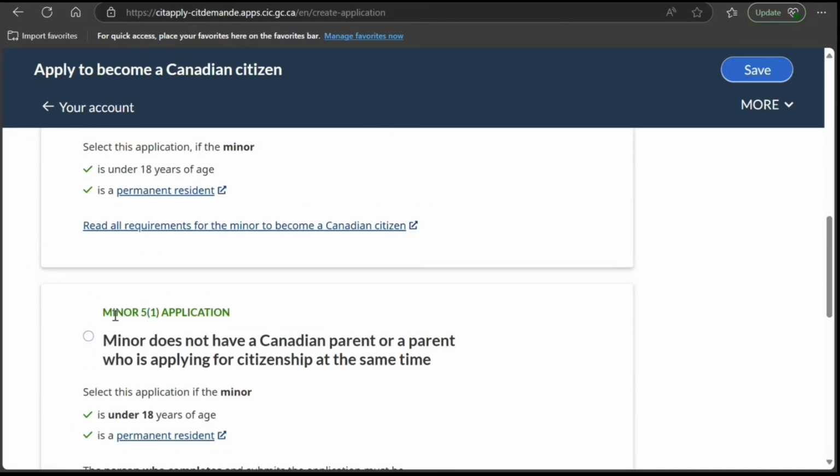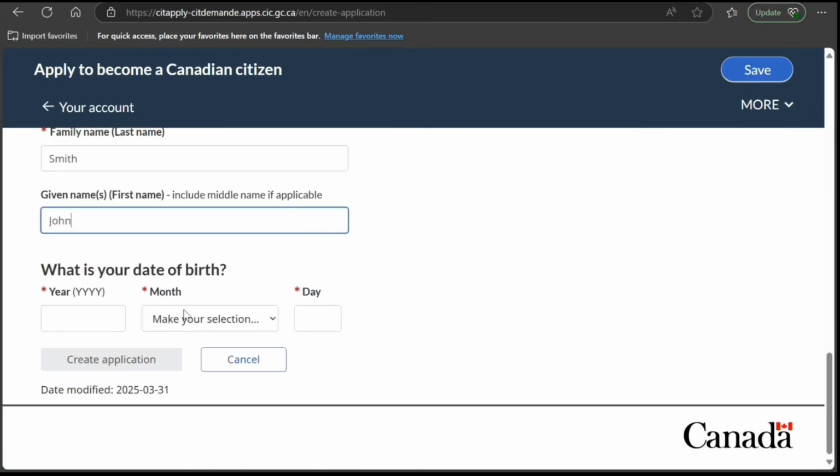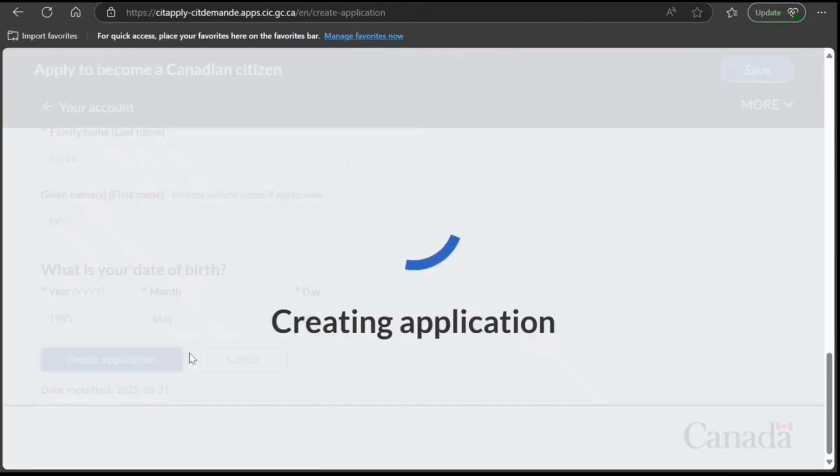I'm putting sample values; you need to do as per your own case. So let's say your name is John Smith. Include middle name if applicable. What's your date of birth? I'm just putting a sample, you do as per your own case. Let's say 1995. Okay, I can click on create application.